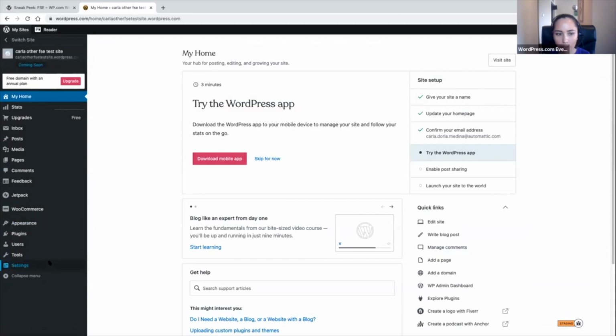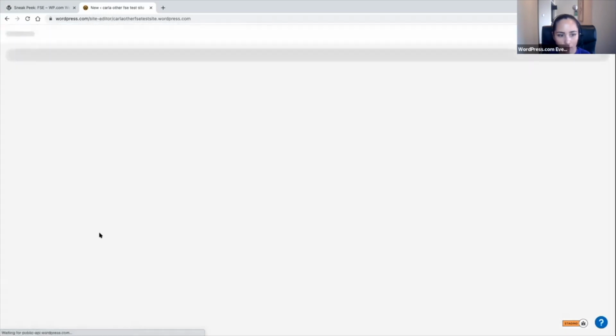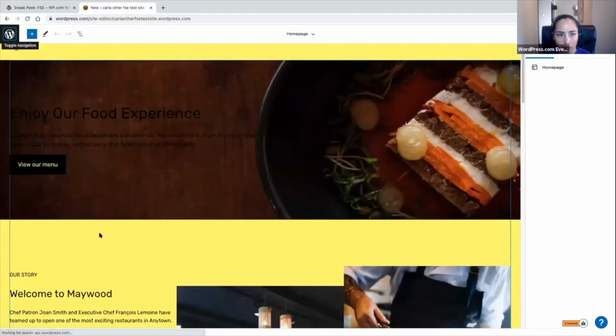I'm going to go again because I just left that accidentally. If I go into the editor again, let's wait for the editor to load again.